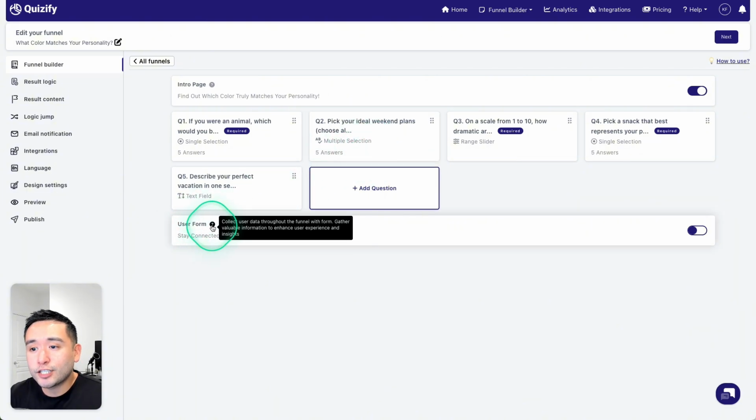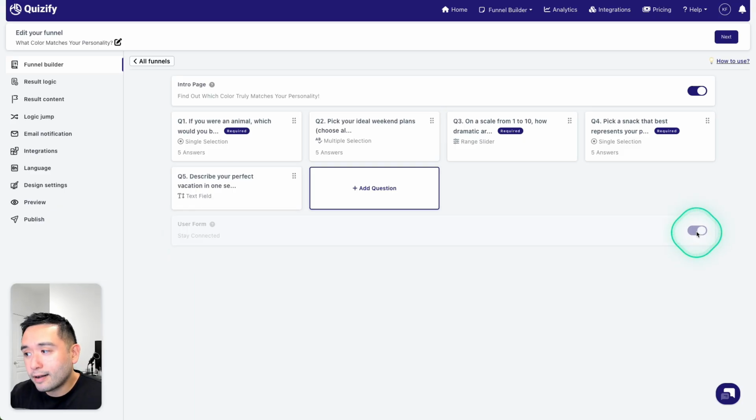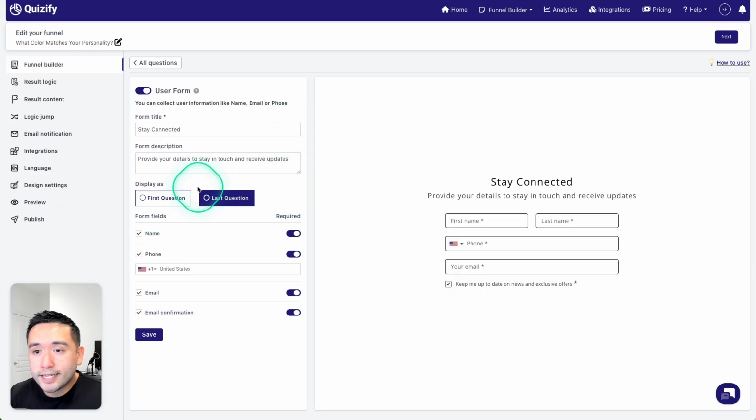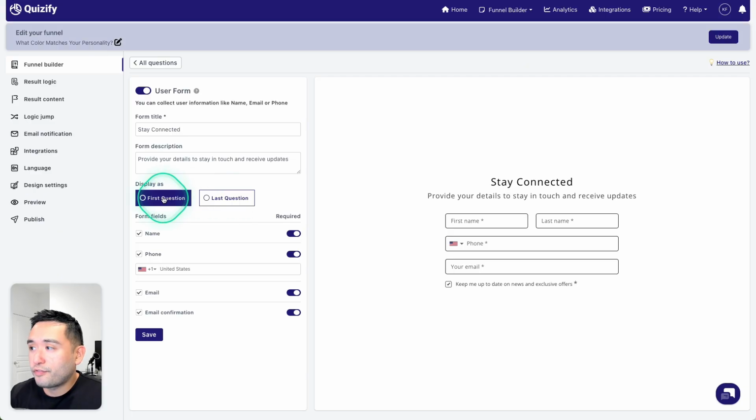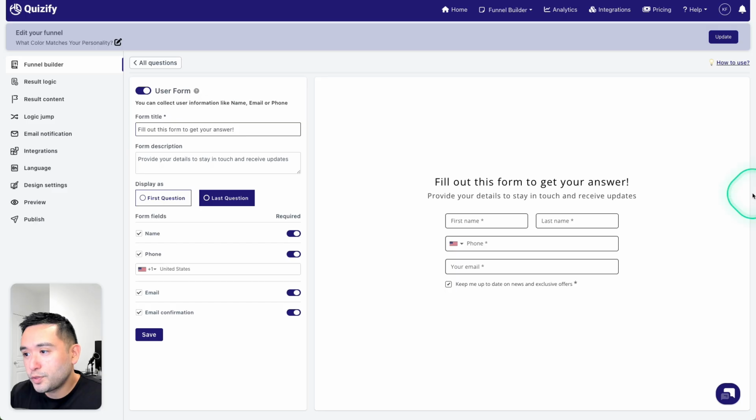So you can collect user data throughout the funnel with a form. Gather valuable information to enhance user experience and insights. So we can toggle that on, and you can decide to have it display as the last question or the first question. Let's do last question. And I believe they would need to fill out this form to get the answer. So I'm gonna say, fill out this form to get your answer.